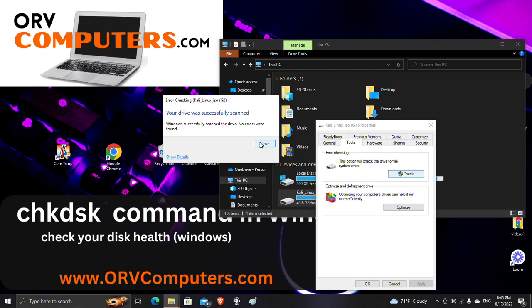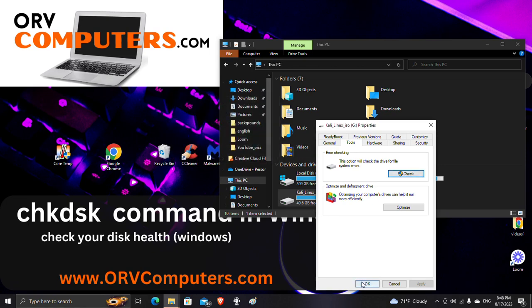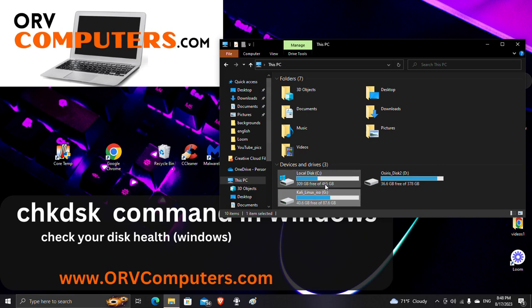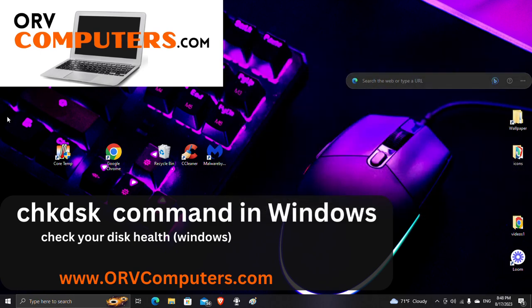Why we do this? Because when your disk has errors, you could lose important information that you don't have anywhere else, like pictures, documents, videos, and you could lose everything. So that's all for today. You learned something new, checking your disk health or any disk health. And this is on a Windows computer.